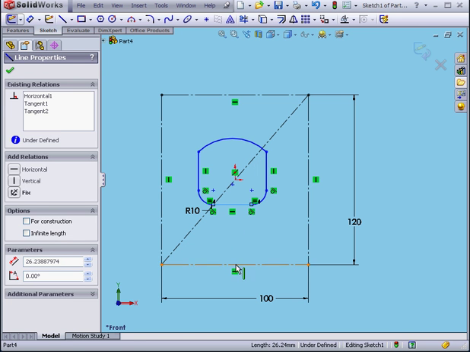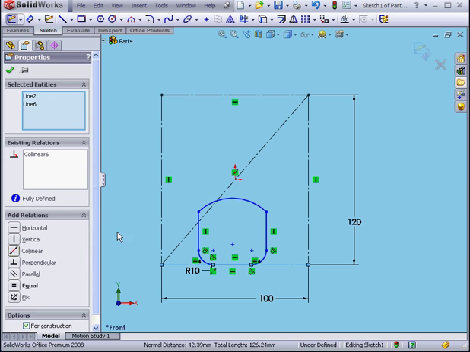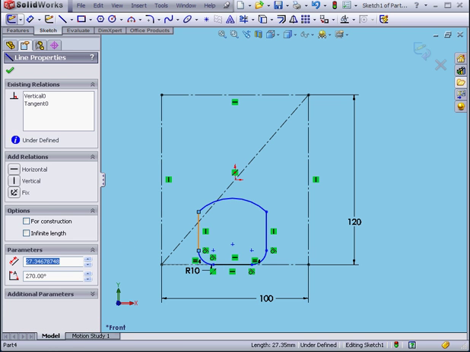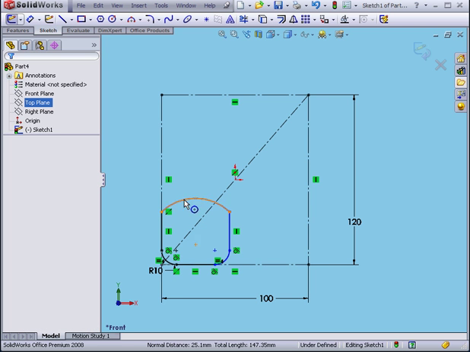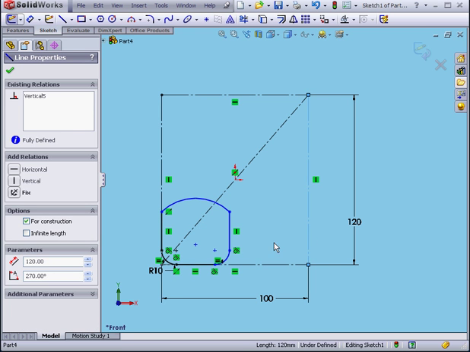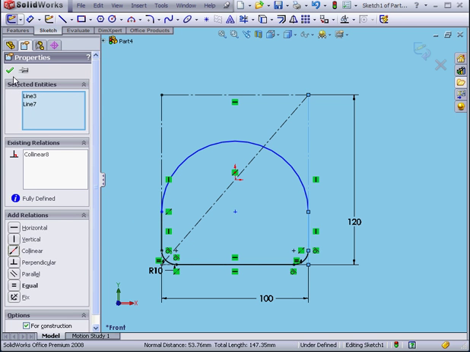Now let's Control-select this line, and we'll add a collinear relation. Click OK. This line, and Control-select this line. Collinear. OK. This line, Control-select this line. Again, a collinear relation. OK.